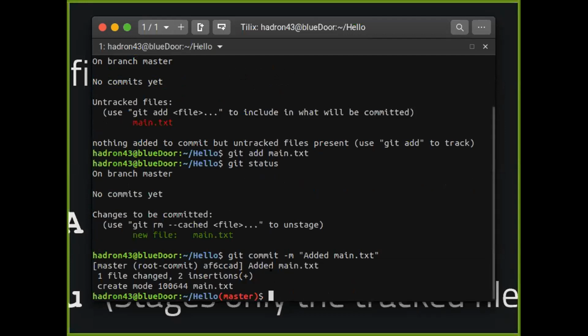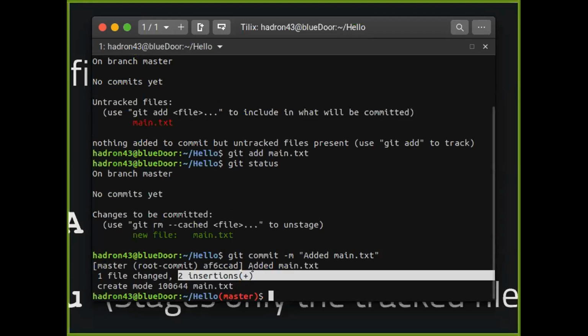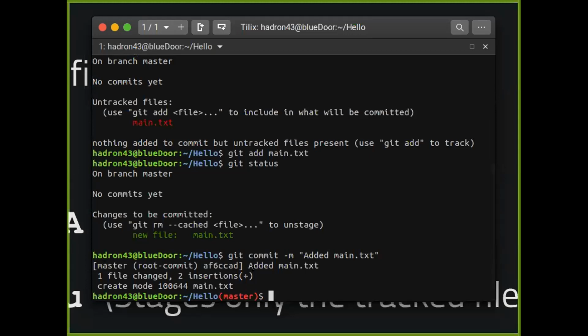So a new file was added to a Git repository. One file changed, two insertions. What were these two insertions? One was this hello, and then the second was just a new line, a blank line. Create mode means this file was created, and that's it.